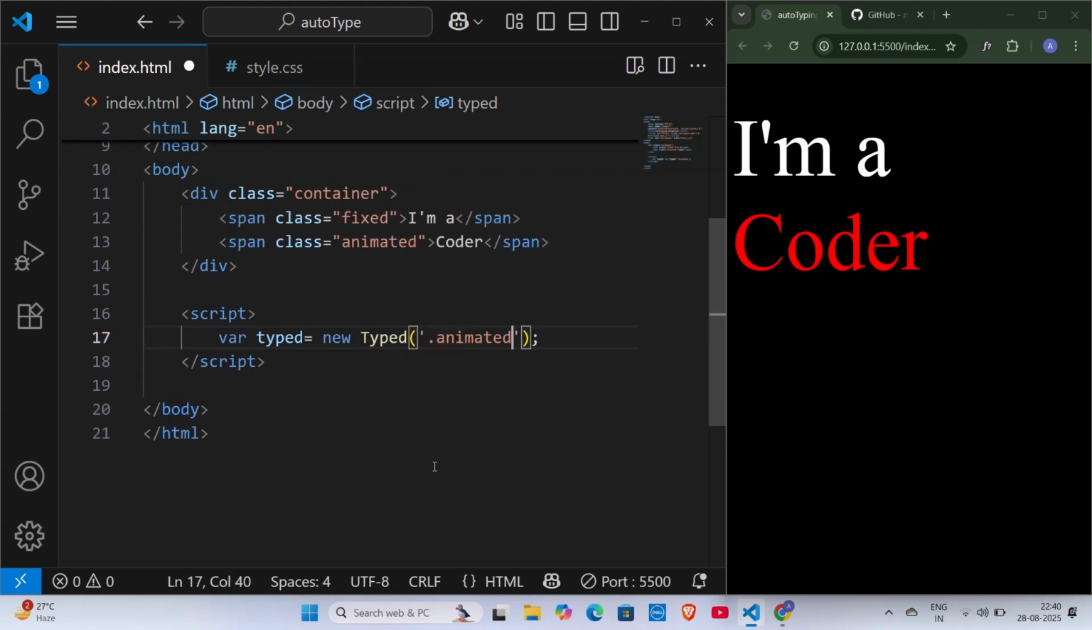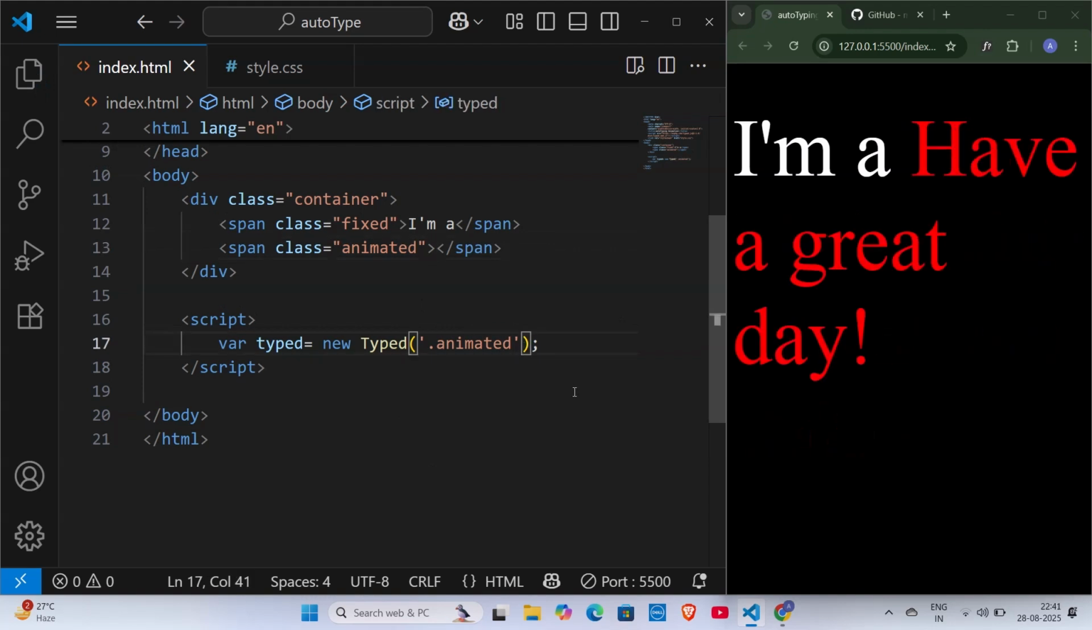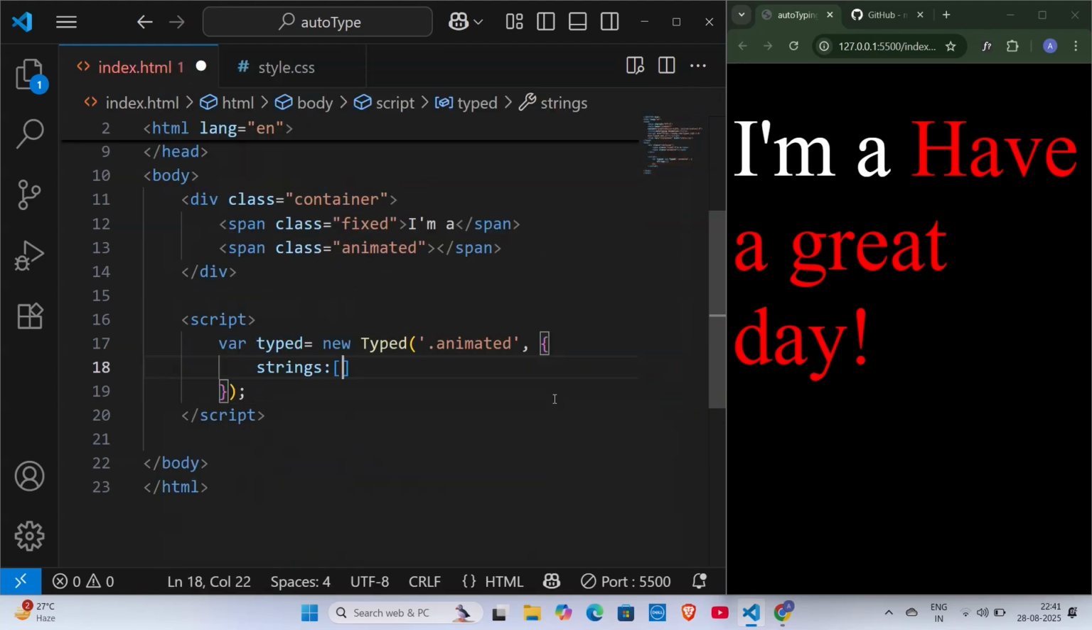In the Typed class, while creating the object, we will provide two parameters. First, the class of the span where we need the animation, and second, a function which contains the string array of words, typing speed, backspace speed, typing delay, etc.